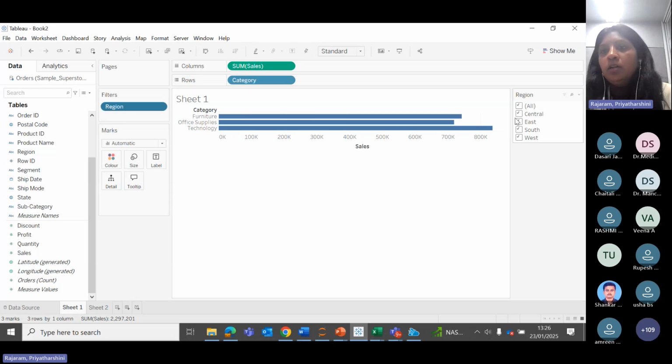For example, if I want to know the sales only in the east and south regions, I'm removing the central and the west. See, correspondingly, the visualization is getting updated, right? It means the data is filtered for this particular graph. The data belonging to east and south regions is filtered, and the corresponding visualization comes here. So this is how we can use the filter option.